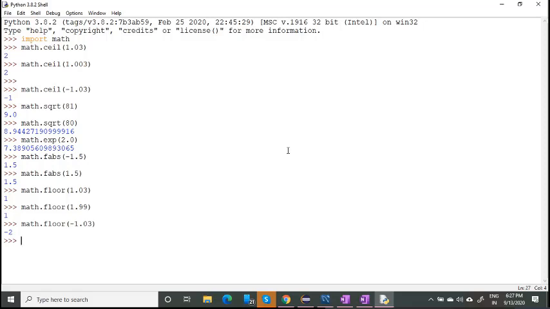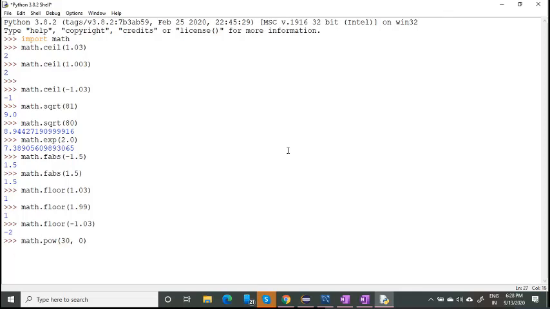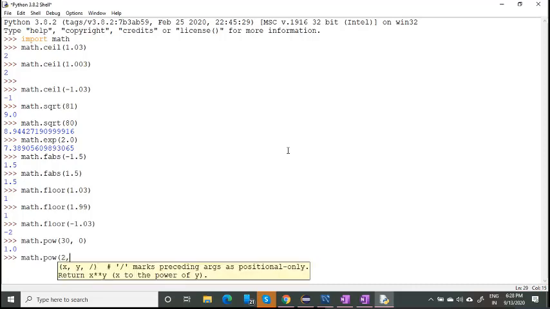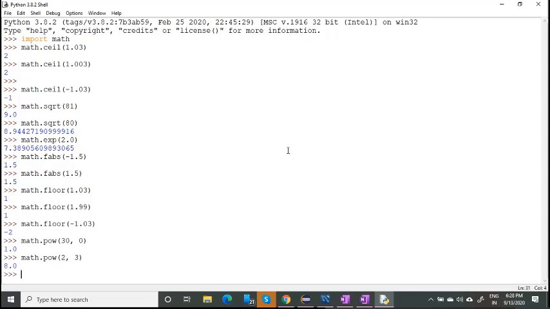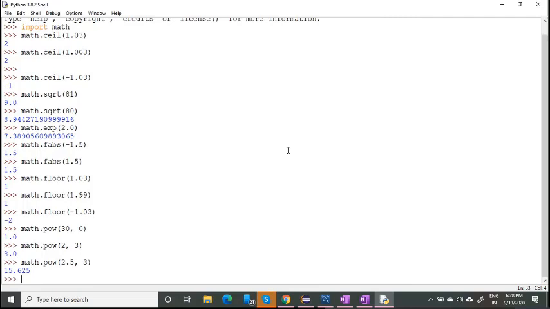So the next function is the pow function, math.pow. In math.pow, first you have to write down the base, and then you have to write down the exponent, right? Say for example, base I took 30, and in the exponent I took 0. So it will return you 1. If you write math.pow 2 comma 3, it will return you 8, right? It works for decimals also. If you write math.pow 2.5 comma 3, it will return you 15.625. So this is the pow function.